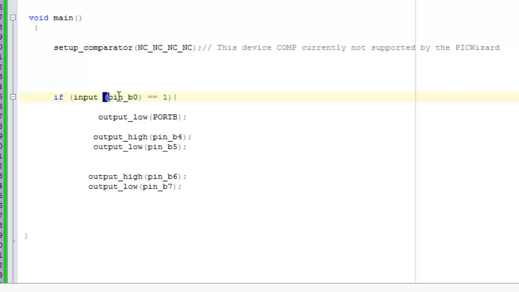Now, you can change the pins. Pin B0, pin B1, pin B2, pin B3, or on different ports, like pin A0 or A1 or A2. Okay? Now, here's another command, output. Output underline low means send a 0, or don't send any voltage through that pin.